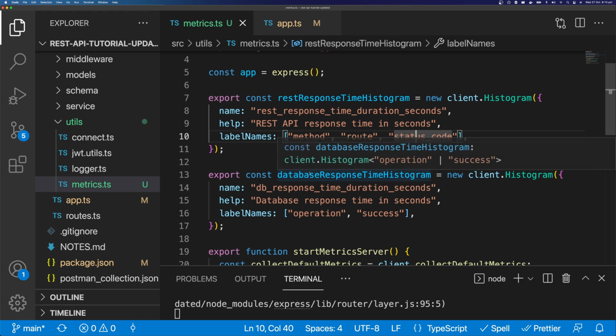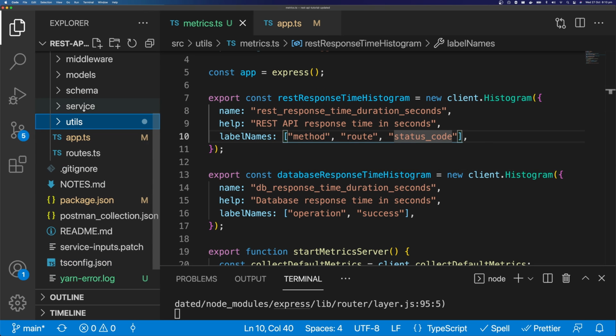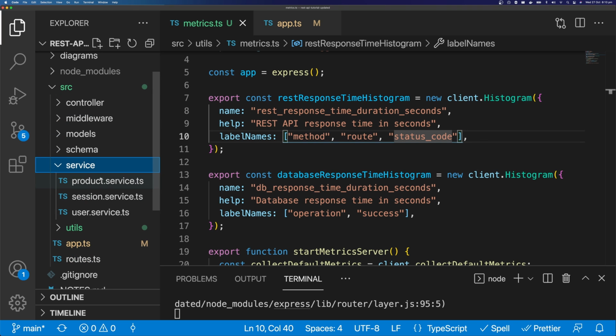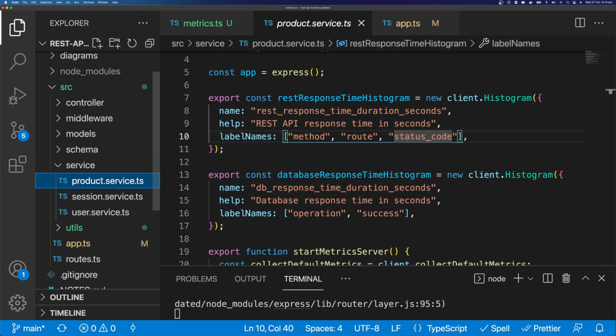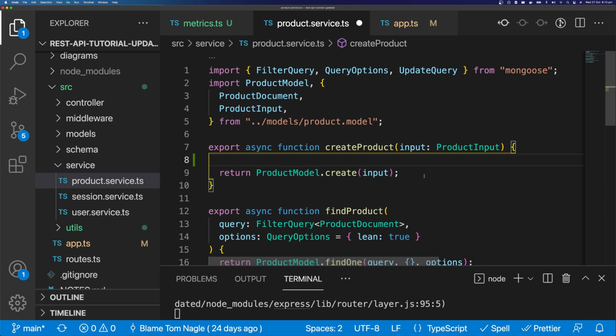So let's move on to recording the response time for database operations. I'm going to come over to our services, and I'm going to come into product service. When we create a product, I want to be able to start a timer before we create the product, and then I want to end the timer when the product is created.